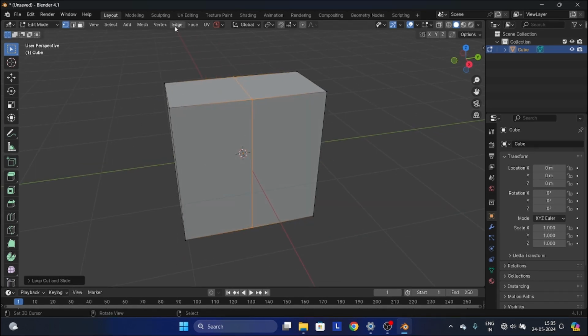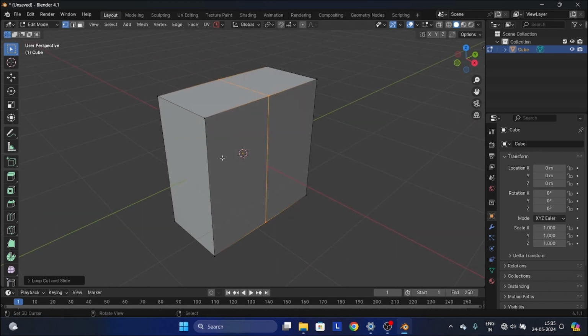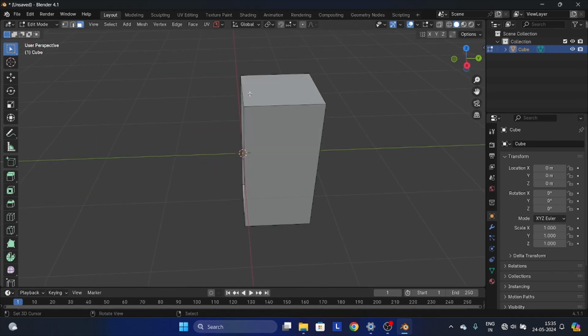and then add a loop cut in the middle and right click. Just a loop cut, simple loop cut. You can find it from here, I guess. Yeah, Control R is the shortcut for that. And what we are going to do is select the faces from here and press X and delete the vertices.